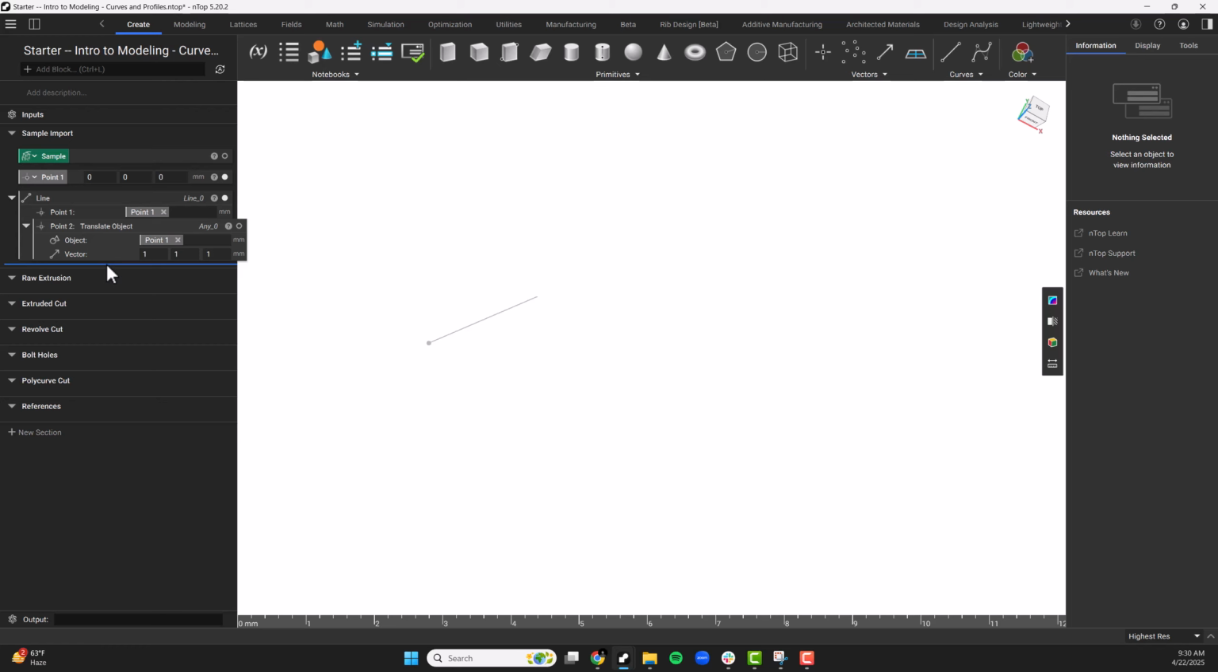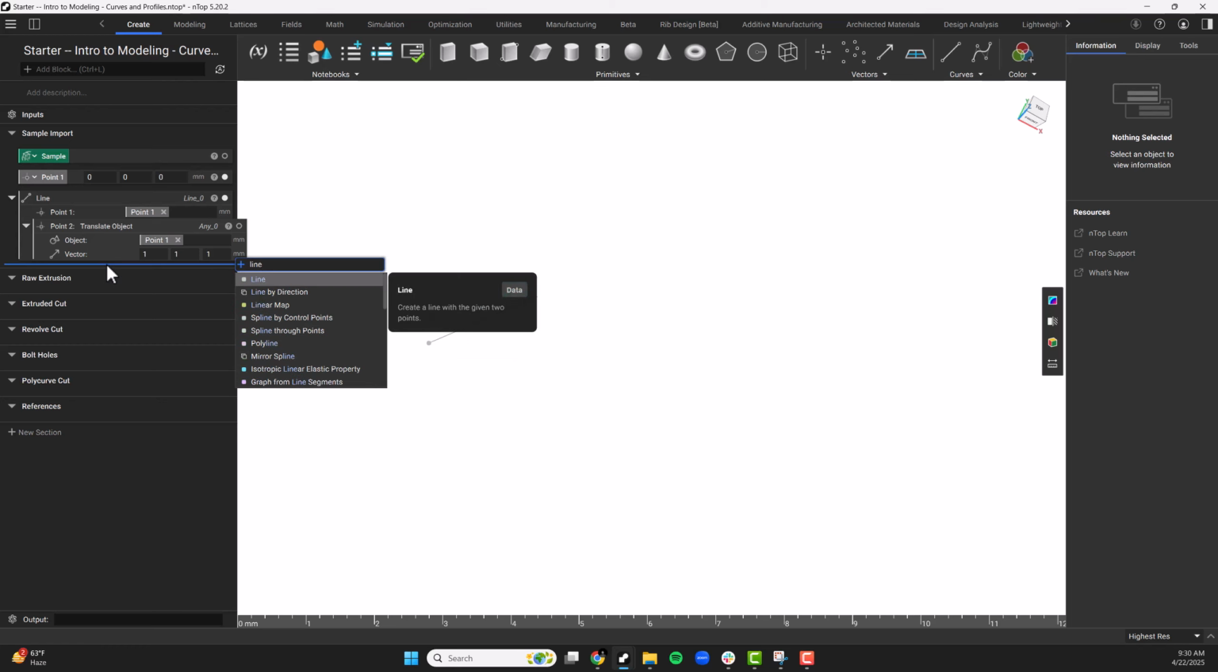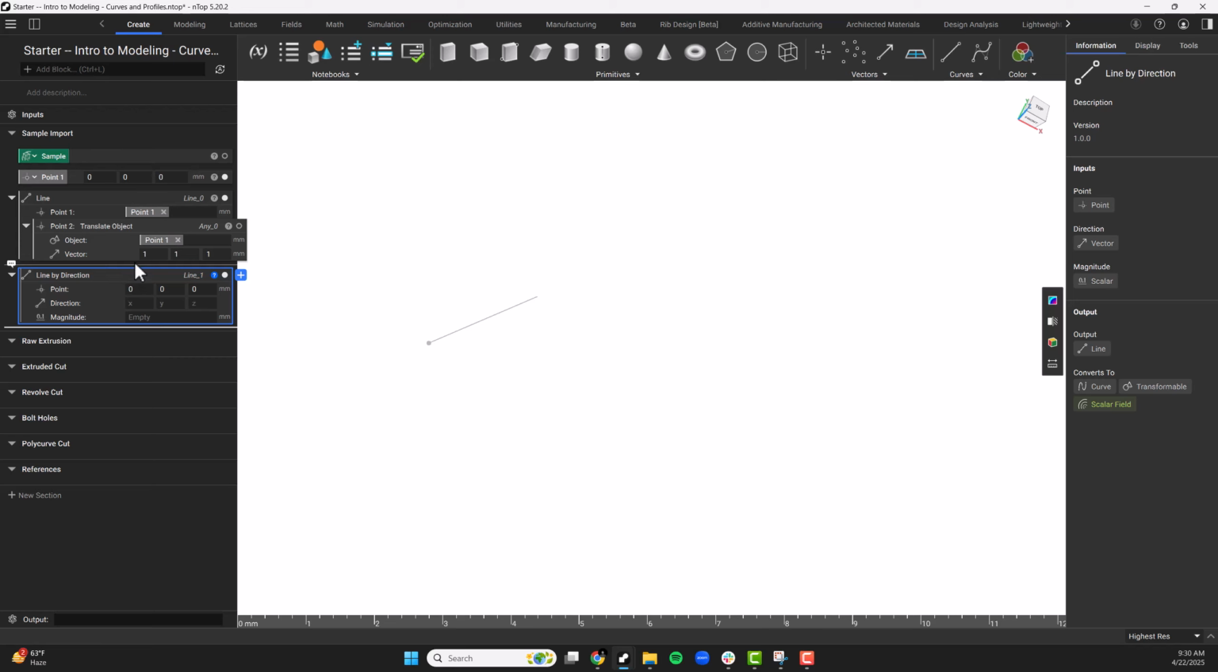Instead, I made a single custom block called line by direction, which allows me to start with a point, specify a direction, and then a magnitude on top of this, making this a simple 1 block process every time I want to create this line.